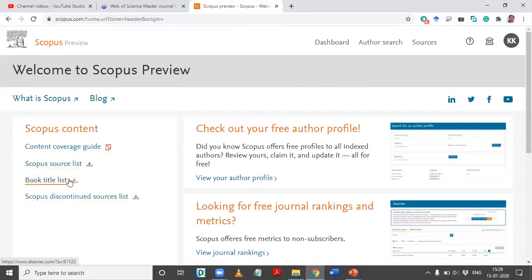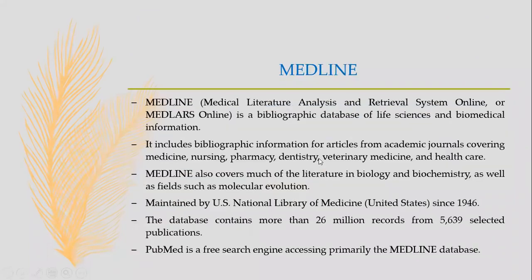Similarly, you can look at the book list which is covered in the Scopus database. Similarly, you can look at the Scopus discontinued source list also, to see which journals are now not covered in the Scopus database. Similarly, we have something called Medline for the medical sciences.